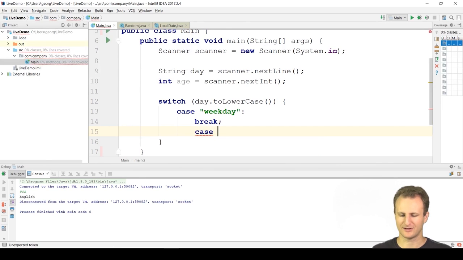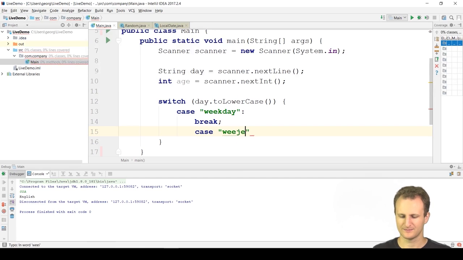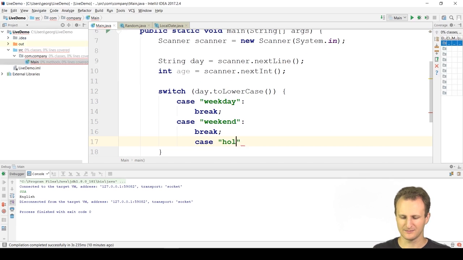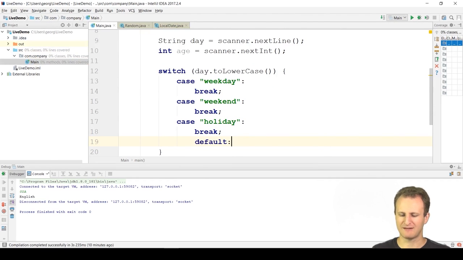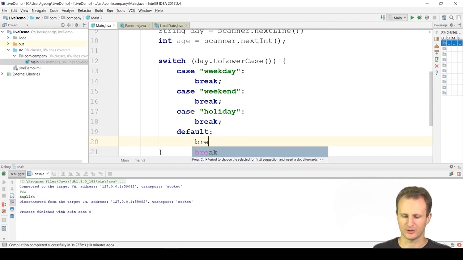And then I have a case for weekend. And then I have a break again. And then I can have a case for holiday, and then I have a break again, and I probably have a default value which prints, for example, no such result. Okay, so what do I do for these? Oh, and I forgot the break over here.